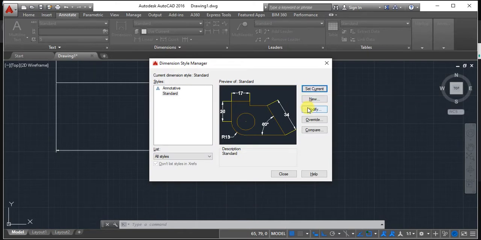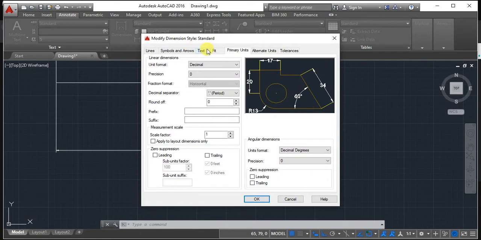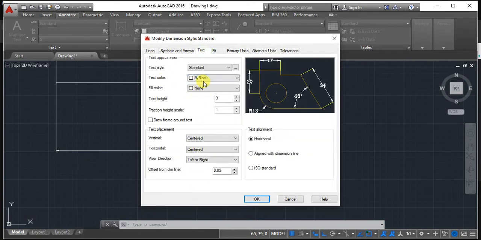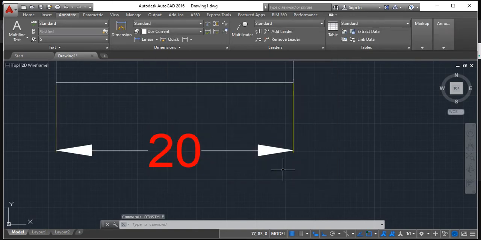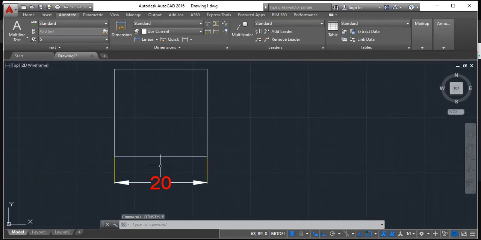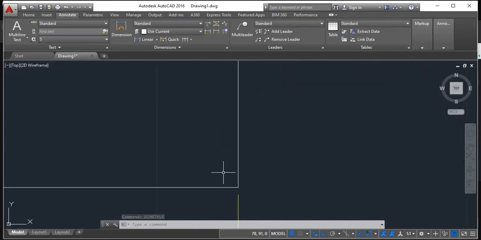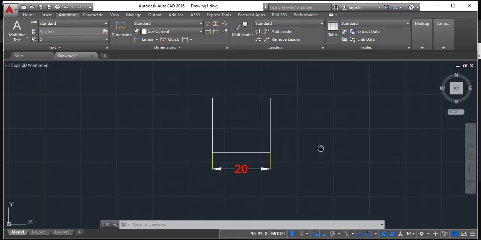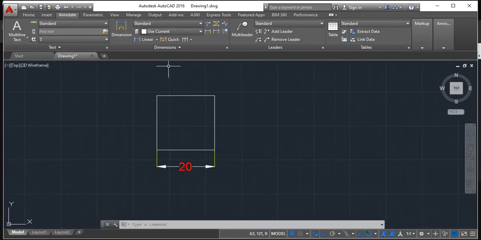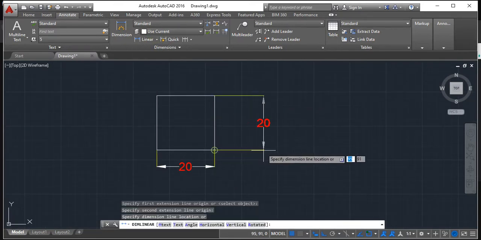If you want to modify, you can modify the text color also. I'm just changing the text color to red, because it will be more visible. After this set current, click close. Automatically you can see this extension line should not touch the actual figure. There should be some gap. When you zoom in, you can identify it very clearly. Go for another linear dimensioning, then give a dimensioning part.